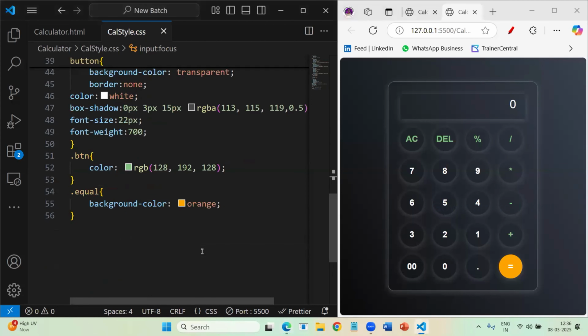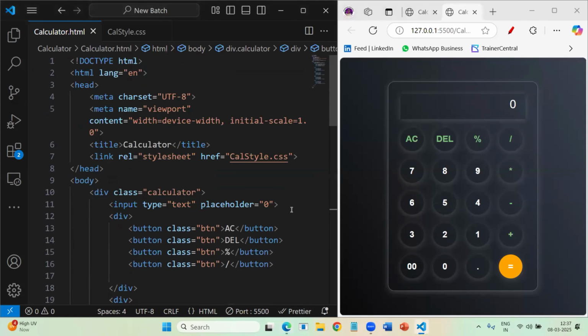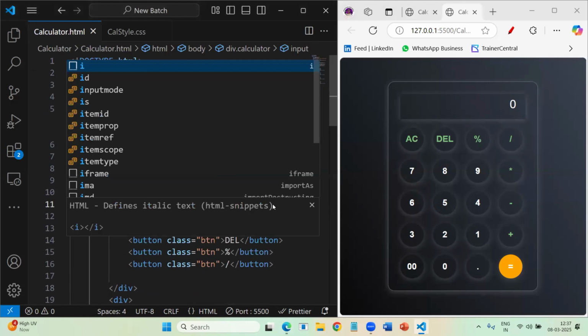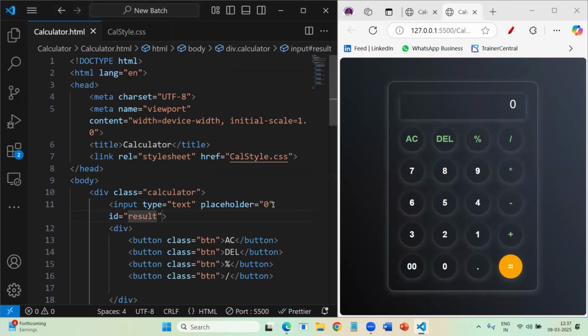Okay. So the HTML structure is done, and the CSS styling is also done. The next thing we need to do here is apply the actions on those buttons. Whenever I click on these buttons, that button value should be seen in this section. So you should provide one identity for this section. Let's come back to the HTML file. Here, for this input field, I'm giving one identity. ID is equal to whatever name you wish, and that should be used whenever you are performing the scripting.